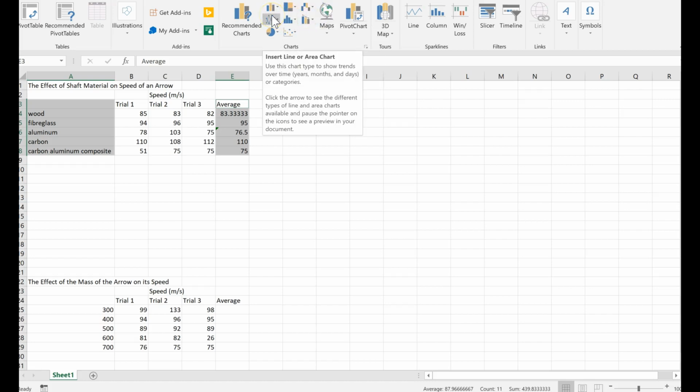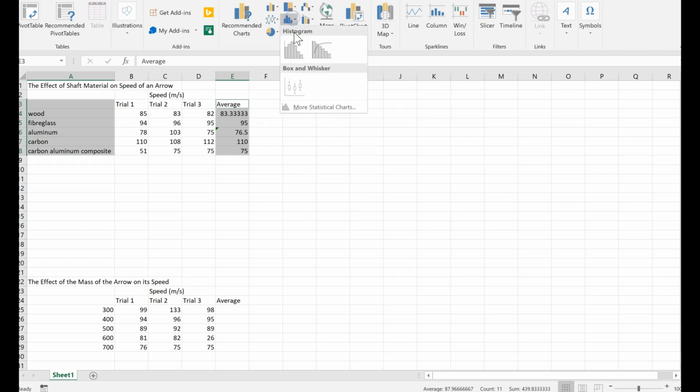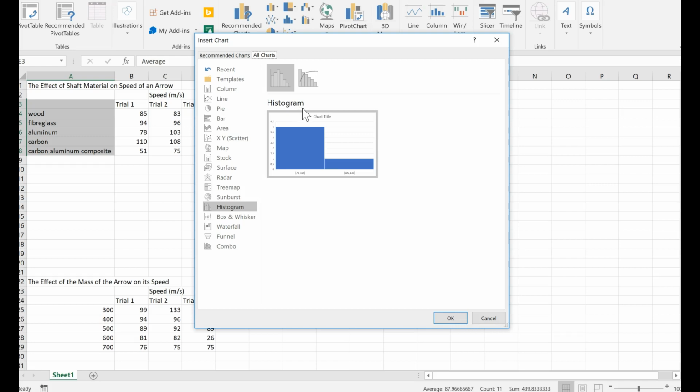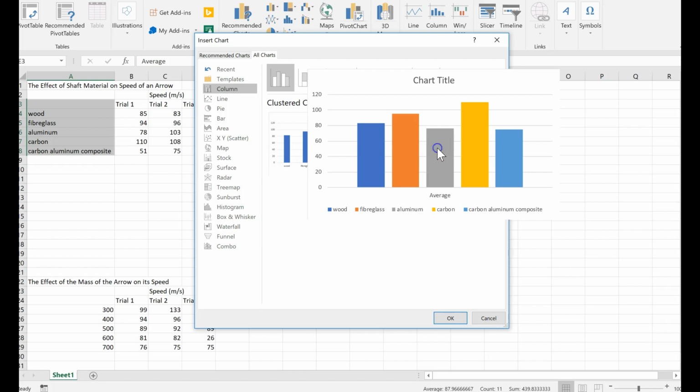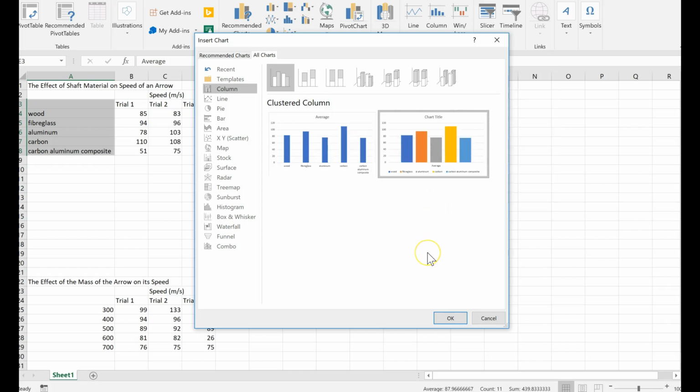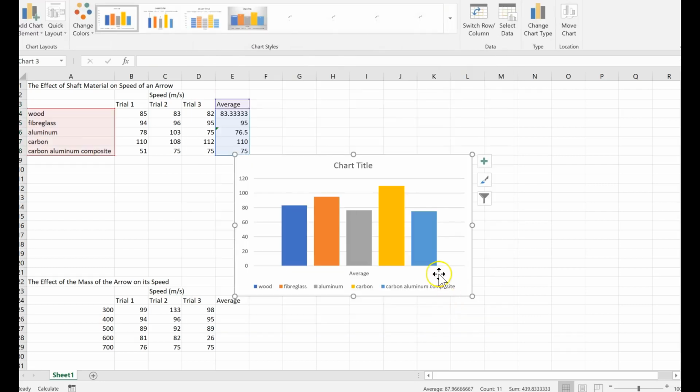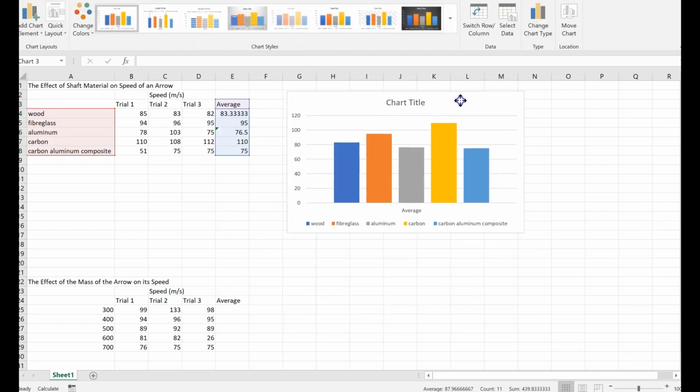Now, because we're dealing with a qualitative change, not a quantitative change, I'm going to go into the statistical chart, and I'm going to choose a very specific one that works really well for us. And I'm going to choose the clustered column, what you see here. All right, now we could use different colors because that's always nice, or we could choose to have the same color. It's your preference. All right, and so now I've got my chart.